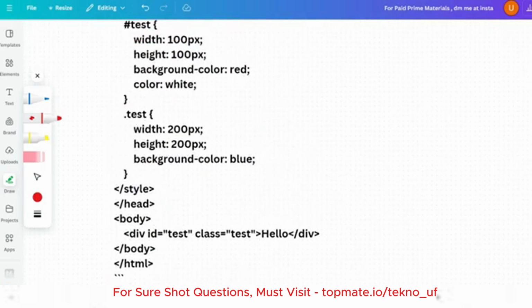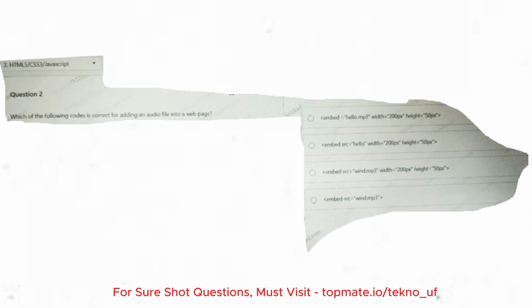Let me share one question regarding HTML, CSS, JavaScript. This is the second HTML, CSS, JavaScript quiz question. Please pause the video and try to solve the problem, because otherwise this will not be helpful. Let's say this is your real exam environment.